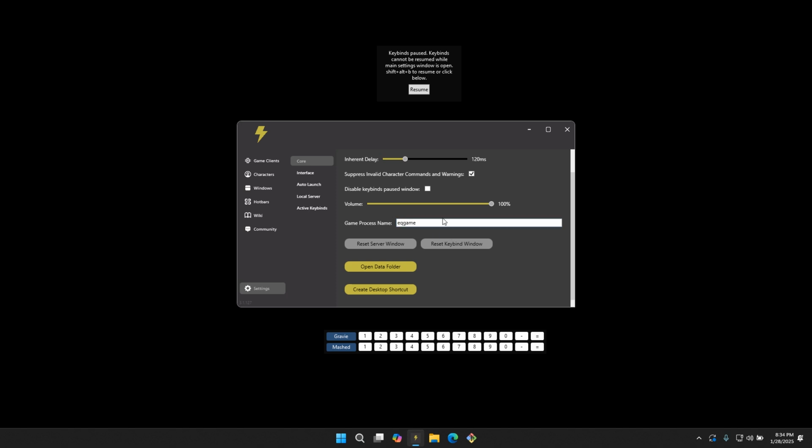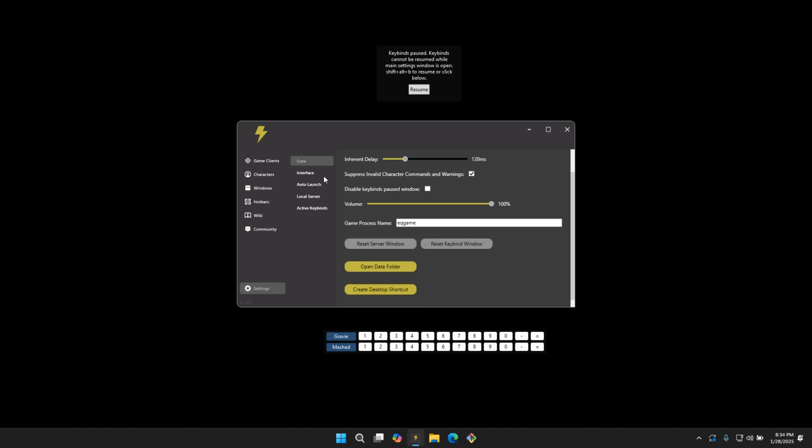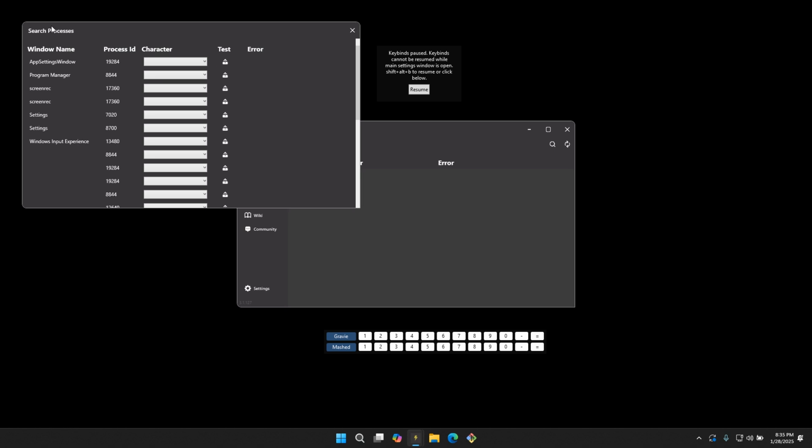And here you can change the process name. I'm going to be doing EverQuest in this one, so I'm going to keep it as EQ Game. But for the automatic syncing, if you just go here and click this sync button, it'll automatically list anything with that process name. Now, if for some reason that's not working for you for whatever game, you can click the search icon, and that's just going to bring up the search processes, and you can manually assign characters to processes or window handles via this screen.